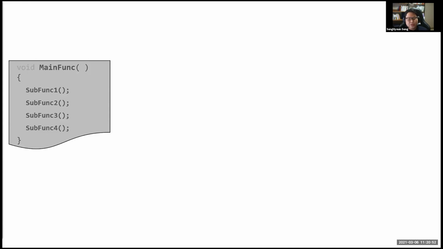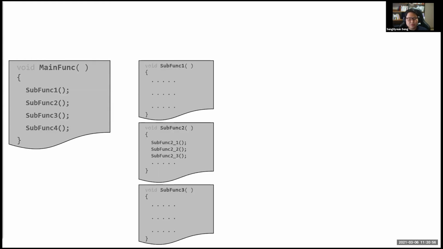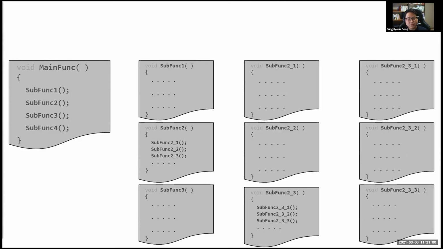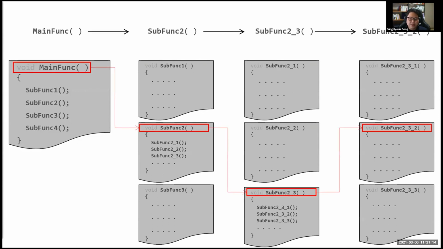As shown in the picture, one main function consists of several sub-functions, and each sub-function also consists of several smaller sub-functions. Let's take a look at the steps to call sub-function 232. The main function, sub-function 2, sub-function 23, and sub-function 232 are called in that order.